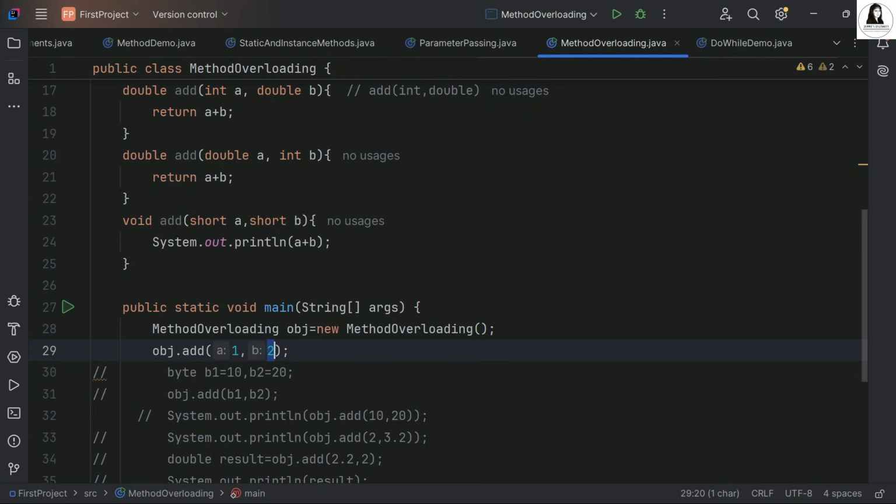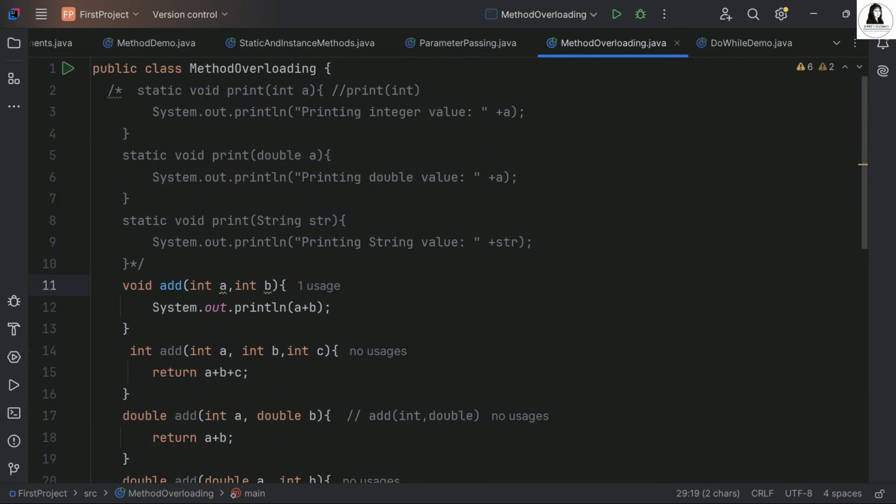If you're taking byte or short, you have to specifically tell that this is short type, or this is byte type, like in the previous case. By default, if you pass any int value, it would be considered under the int data type. So it will not call short, it will call this add having int parameter. Okay. Now one more thing I want to show you.